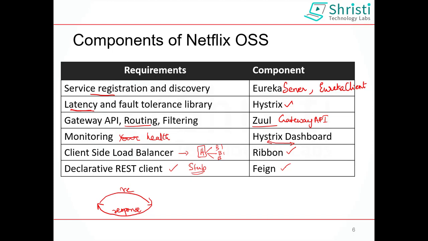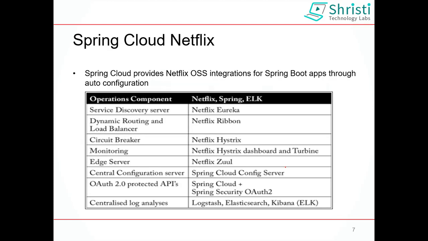You should know that microservices can be developed in any language. In our case, we are going to develop microservices using Spring Boot. So for developing microservices using Spring Boot, Spring Cloud provides Netflix OSS integrations. So what are the libraries that we will be using? Eureka server, Ribbon, Hystrix, again for monitoring our application Hystrix dashboard, Netflix Zuul. We will be also learning about cloud config server.